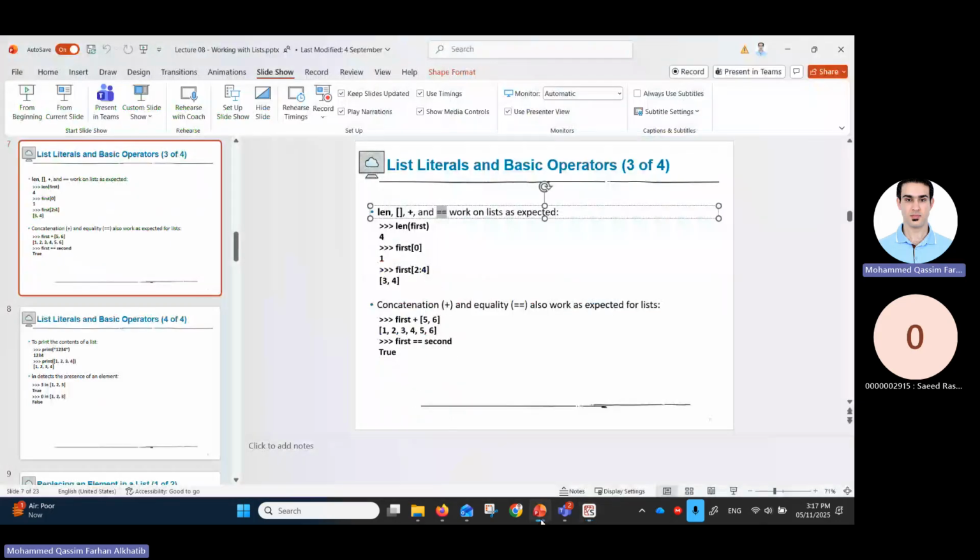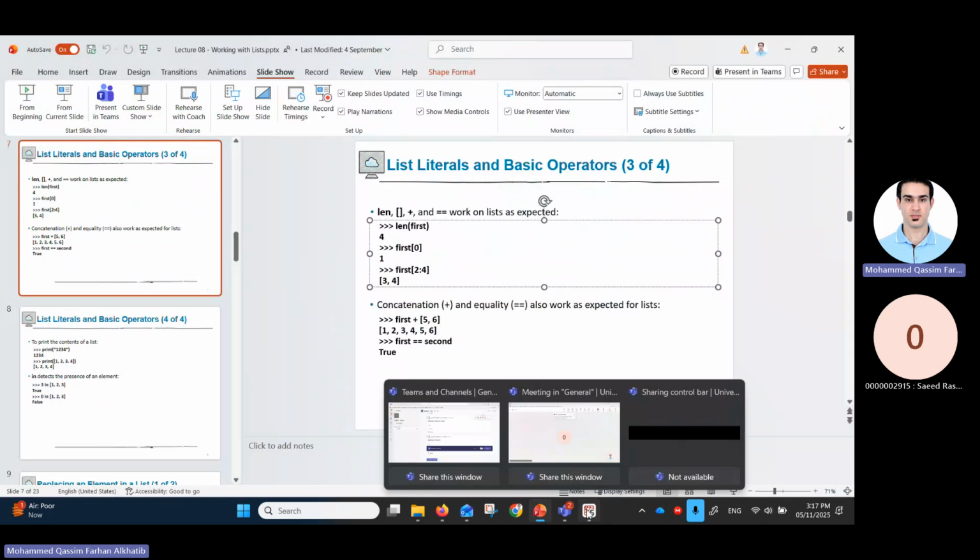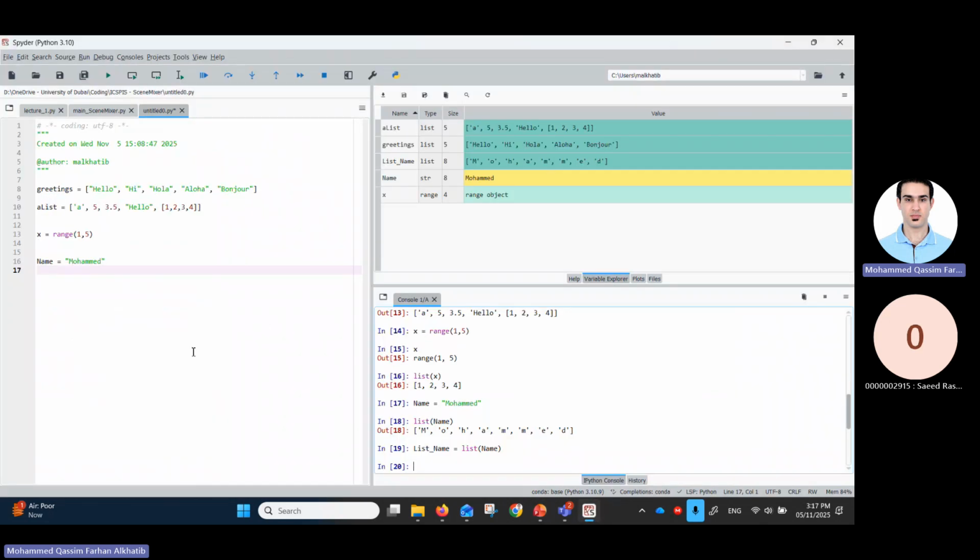I'm going to follow the same example. Okay, so we've done the length already. We've done the indexing. The slicing, pretty much like the strings. So slicing, basically, I'm going to access elements for a certain range of indexes. For example, I have greetings, and I want to access 2 to 4. What will it return?